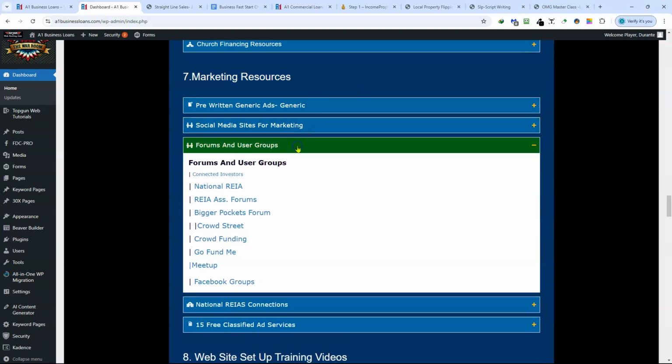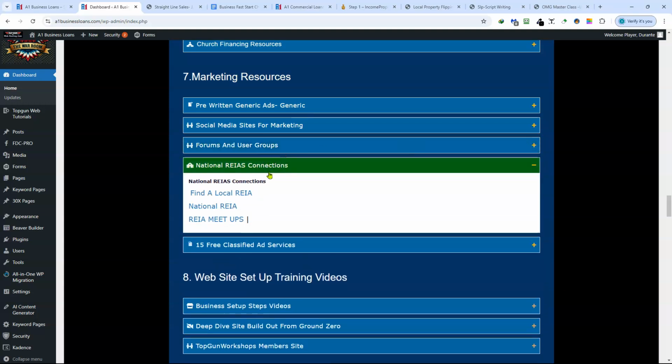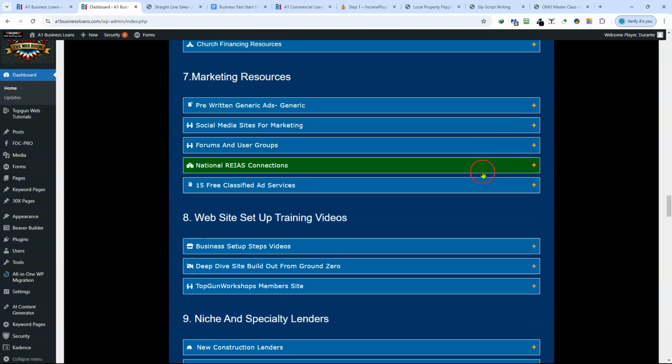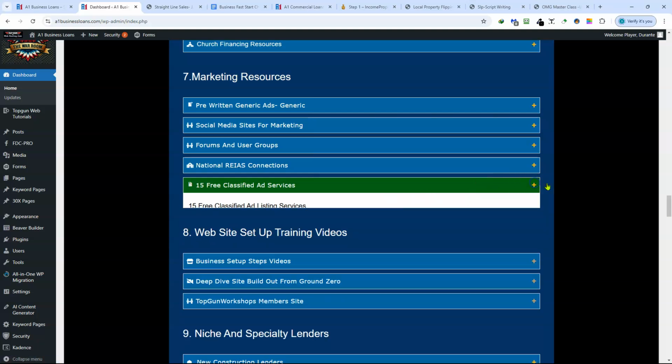Here, if you want to market to user groups, you have a few in here. And the national RIAs, if you want to run some ads or go to some local RIAs and sell yourself, your services, and your products, here's where you can find them. And then here again, I think we saw this on the other tab, other classified ad services.